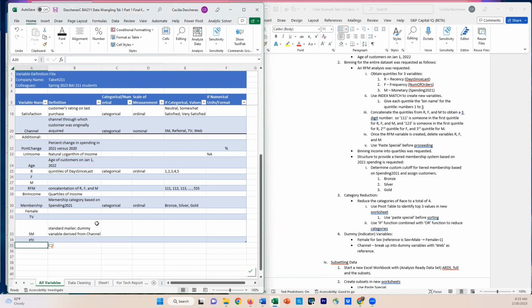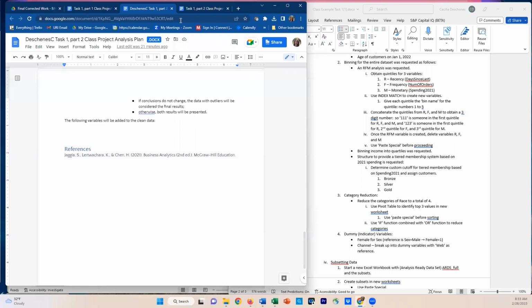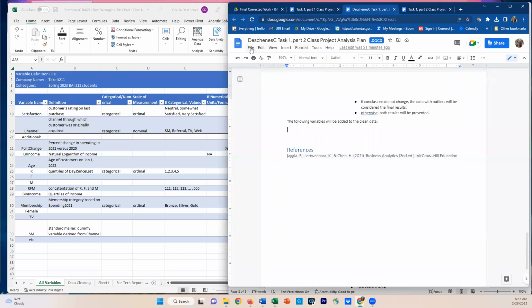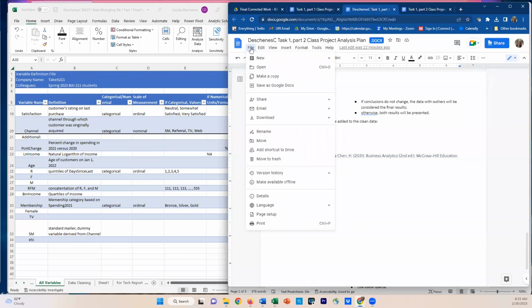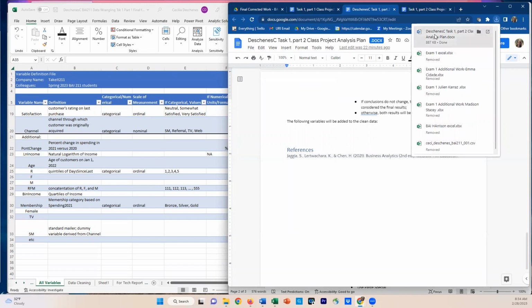Once you have everything in here, probably the easiest thing to do is now go ahead and open up my analysis plan for task 2. And this is where I was saying the following variables will be added. I am actually going to download this out of Google Docs because I know that Word has a lot of functionality in this area. So I'm going to go up here to File, Download to Word. There are some things that are fine to do in Google Docs and other things that are a little bit better to do in Word.